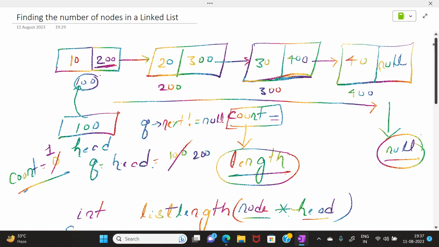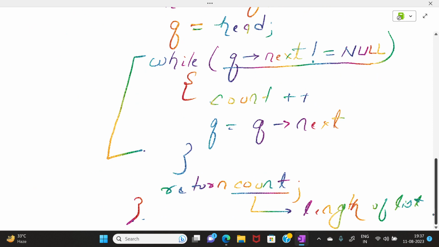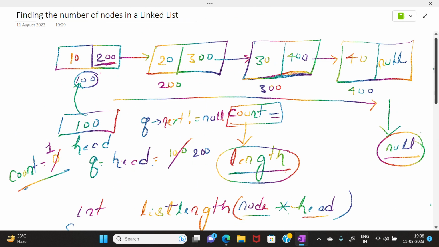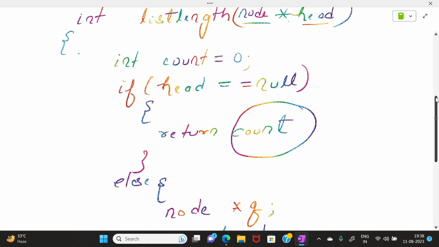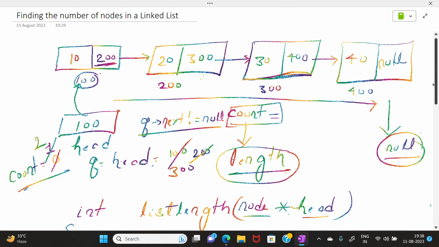You can check here in this logic. First we are incrementing the count, and then we are setting it to the next of q. Now q points to 200. The condition will check next of q not equal to null. It is not equal to null, of course. So we are incrementing the count and we are setting q to 300, as provided by this logic, q equal to next of q. Now we are pointing to this node.